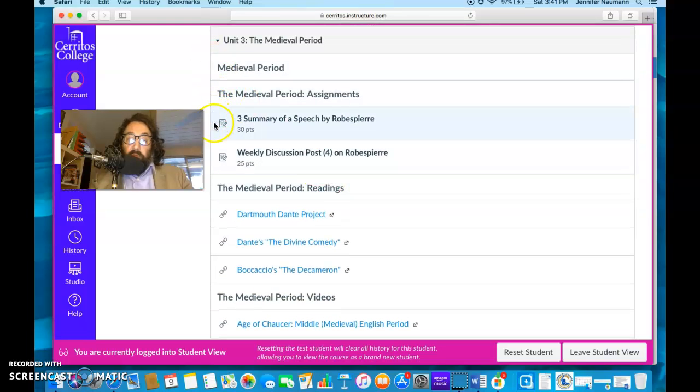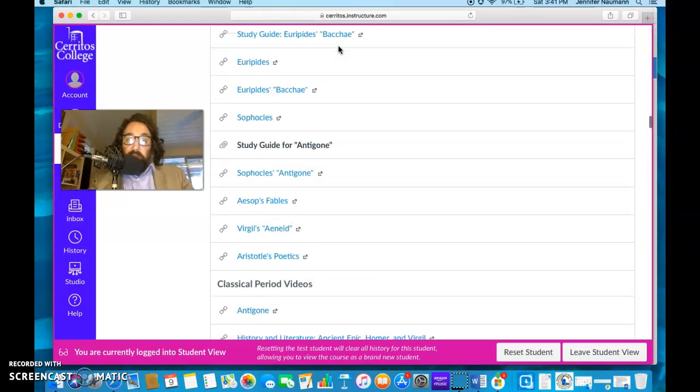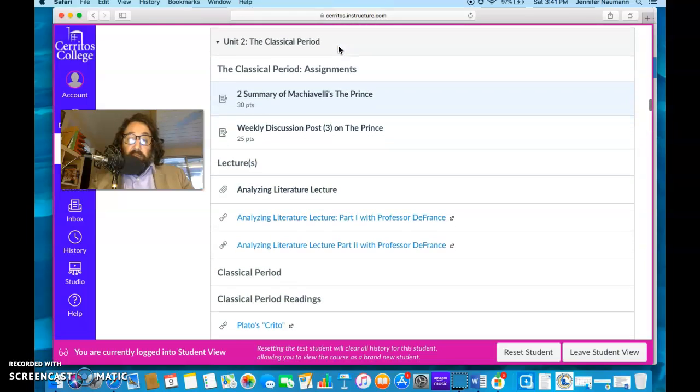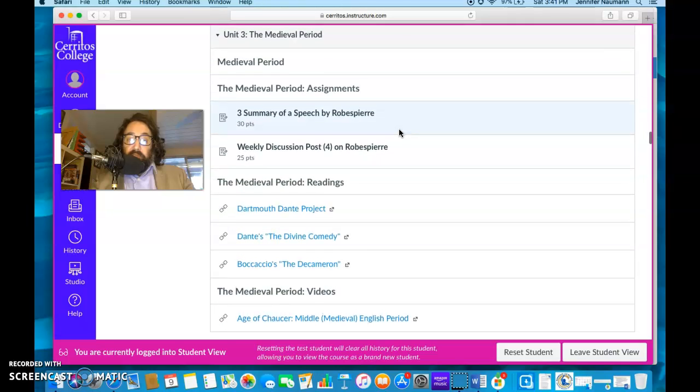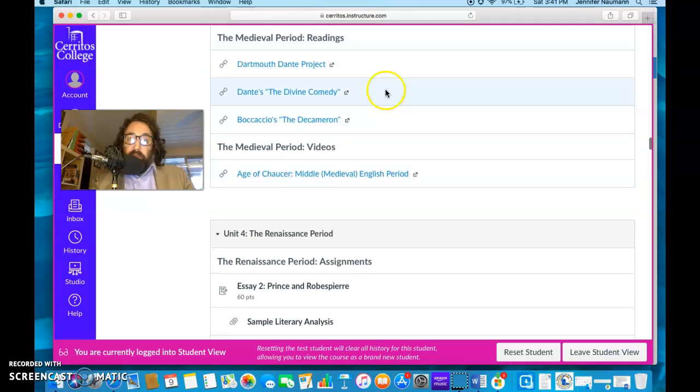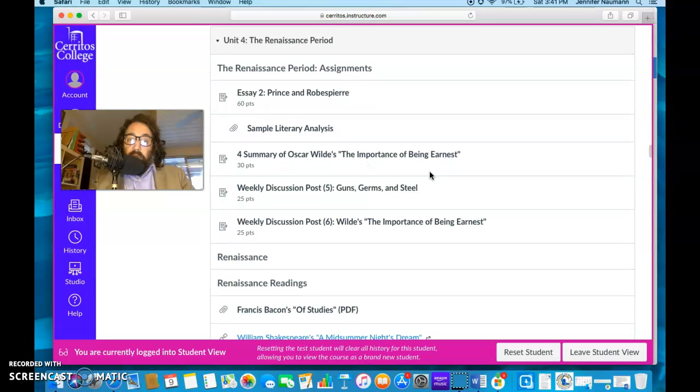Then we have the medieval period, where we're going to continue to prep for the essay. So although this is its own period itself, just like the last one here, there is actually no essay in this period. We're doing summary work. We're doing lots of reading and discussion posts to get ready for the next essay, which is coming up. So we have some smaller assignments there. We have our readings here, mainly in the medieval period. You're looking at Dante, maybe Boccaccio, some of the classics there.